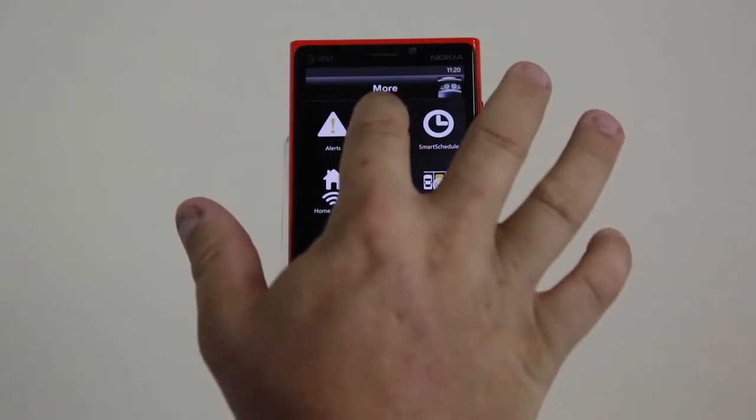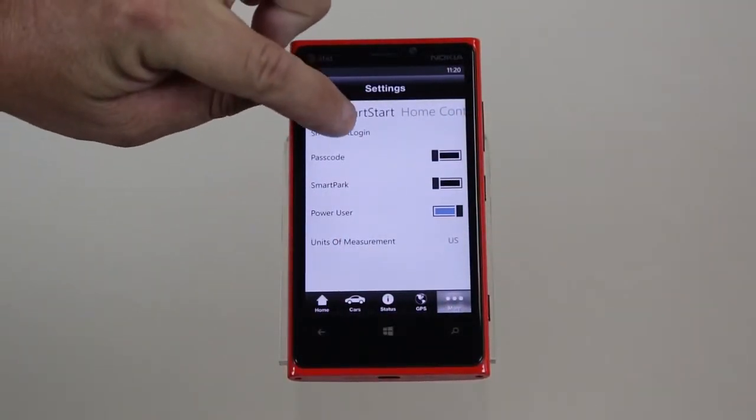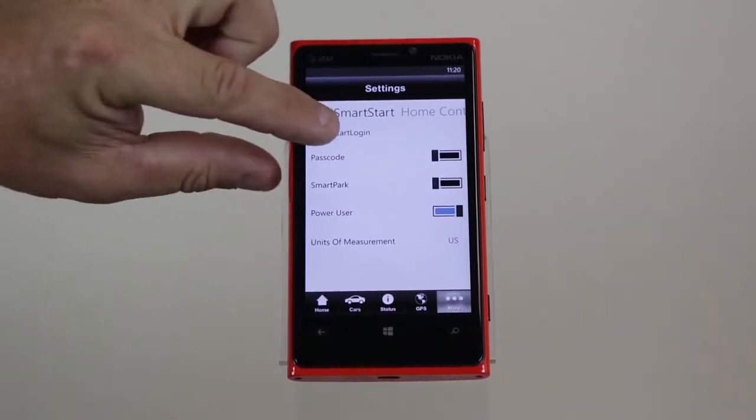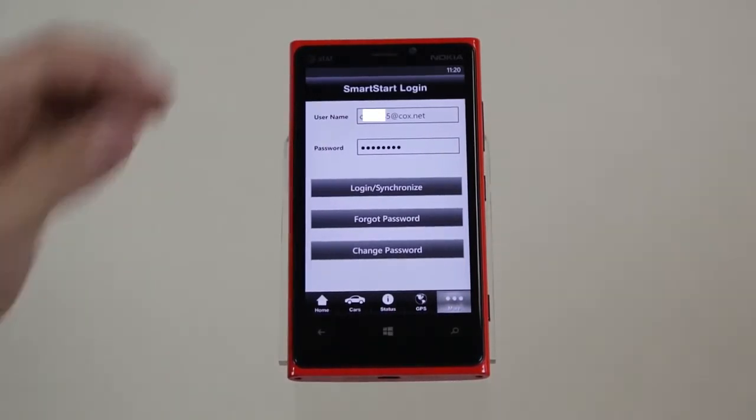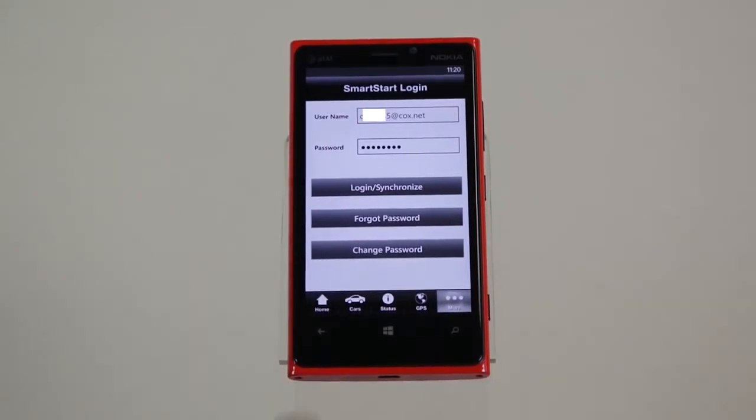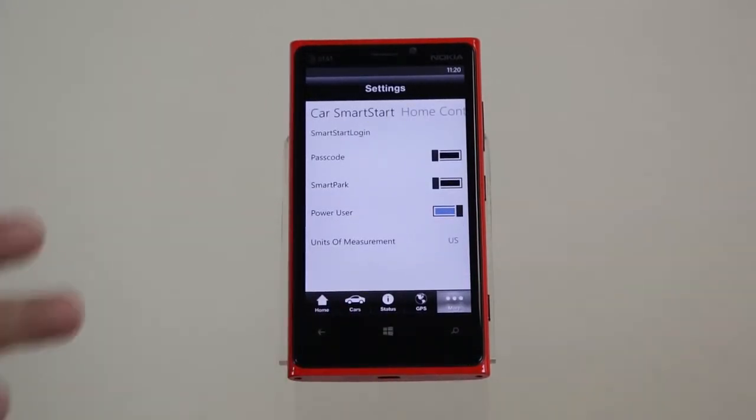Next tab, the important one, this is my Settings tab. This is where I can log into the SmartStart app. This is where I would log in when I have a new application for SmartStart, when I have a new activation, excuse me. Here's where I can set a passcode if I want to turn on the Smart Park feature, so every time I lock the doors, it will identify my address. I can also turn on or off the power user function, which will keep the app alive in the background, allow it to open and close faster.